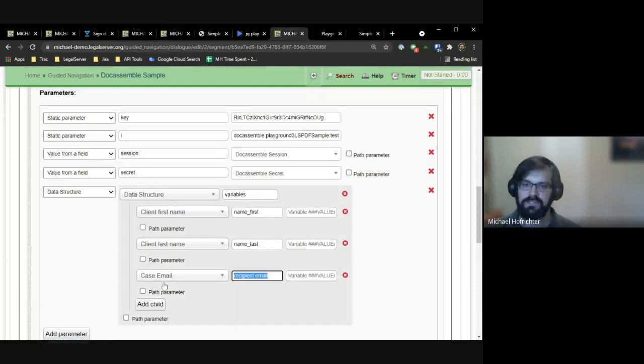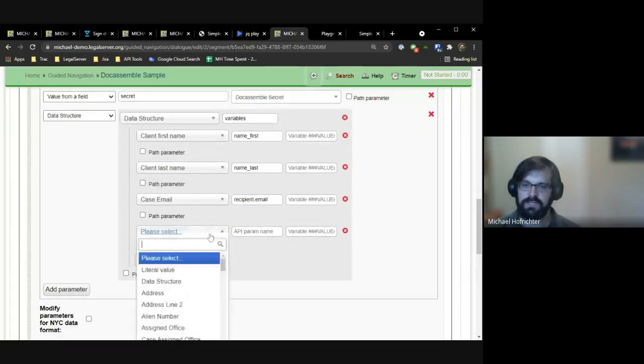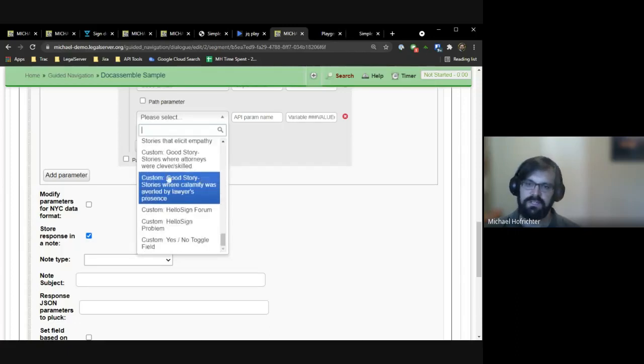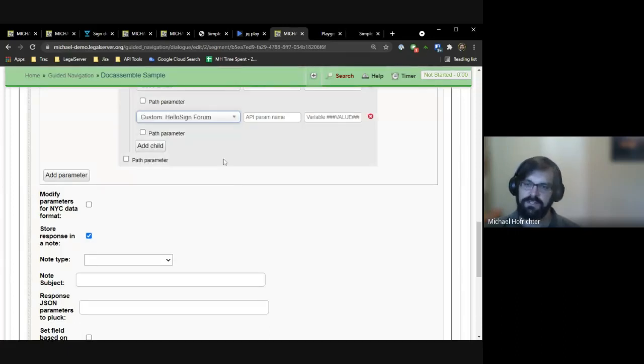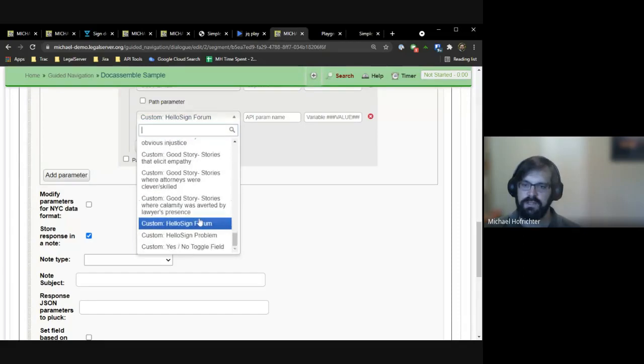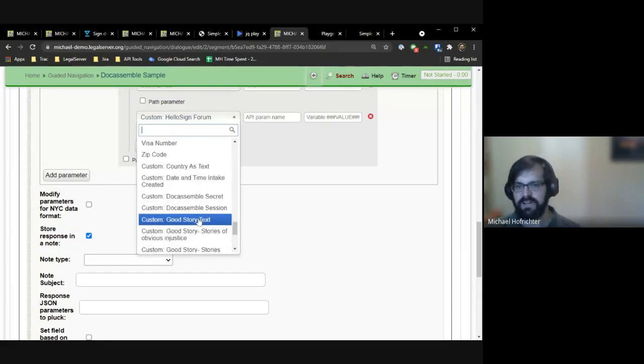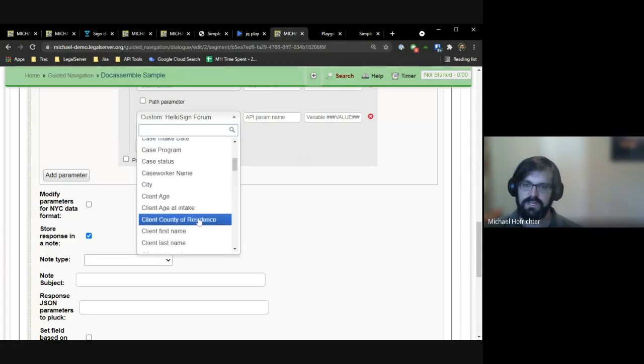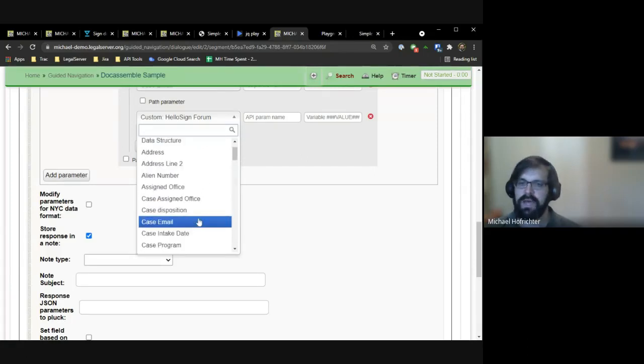Right, and that's just adding additional fields here that you see. And you can see that I can pass along that HelloSign form field if I wanted to, right? This is a demo site that doesn't have a lot of stuff. So there's not too many things here, but you can see that there is a fair amount of data that you can pass along.